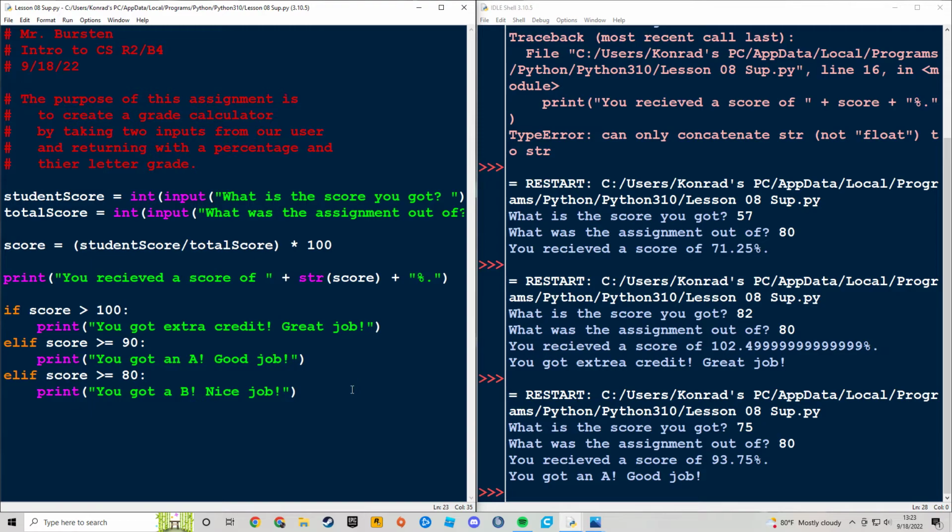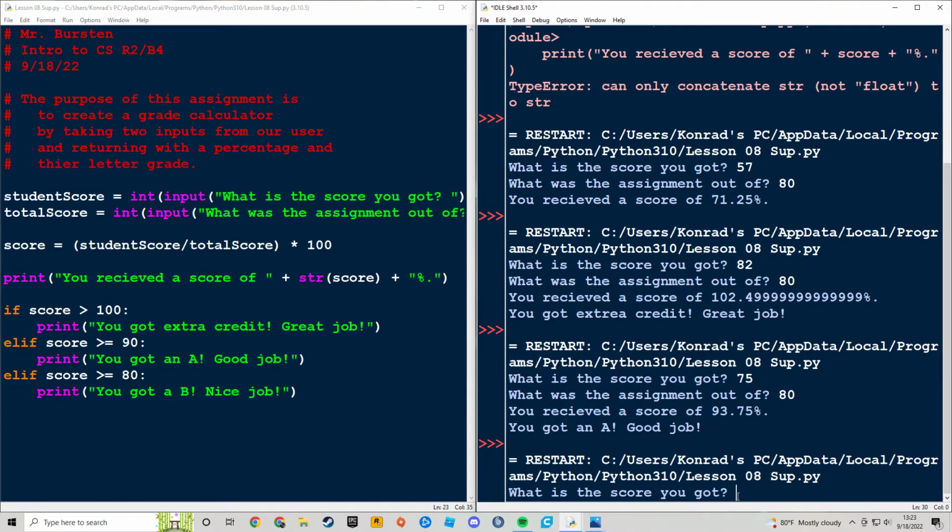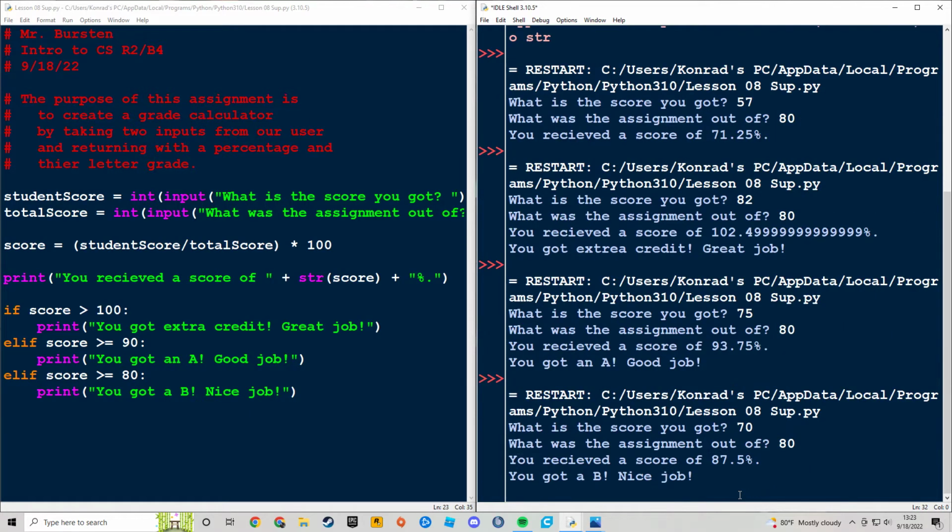So let's go ahead and save and run this. And now we'll say that this time around I got a 70 out of 80. So it says you received a score of 87.5%. You got a B. Nice job. That is the basic setup of our elif statement. Now remember, we have more to do after this, right? You need to have an input for C, D, and F.